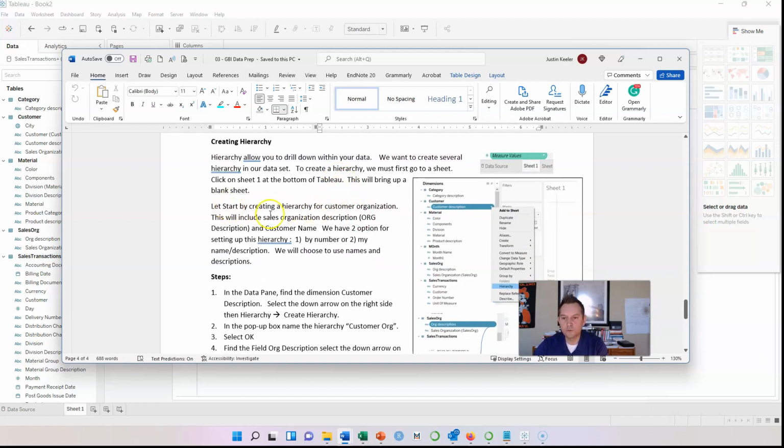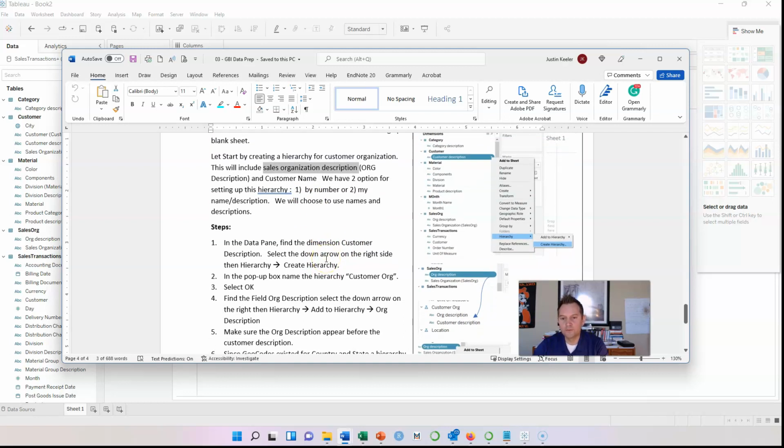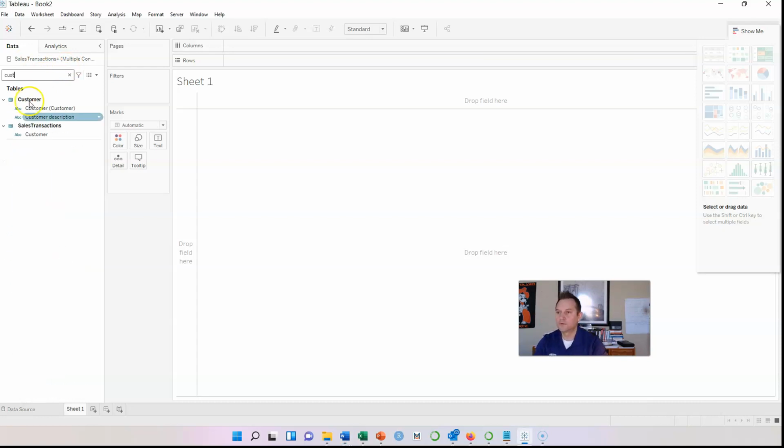First off, what we're going to do is for customer organization, so it will include sales org and customer name. And what are we going to call this? We're going to create the hierarchy off of these two particular fields, and we're going to call it customer org. So let's do that. First, it says in the data pane, find a customer description. Here's a customer description.